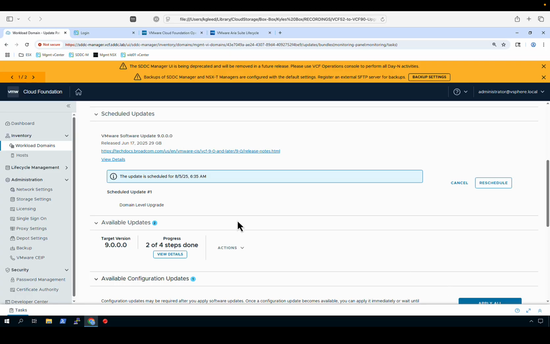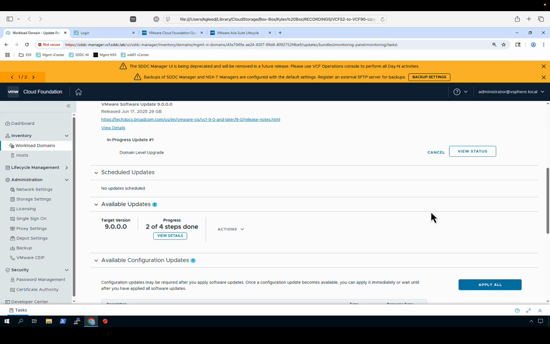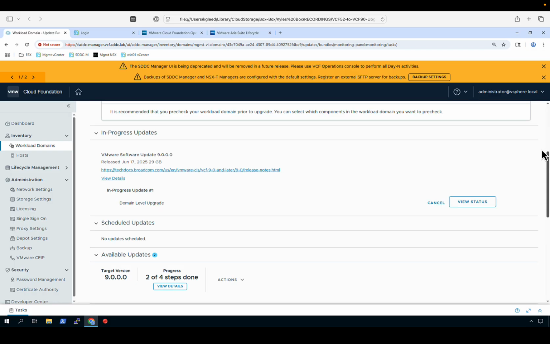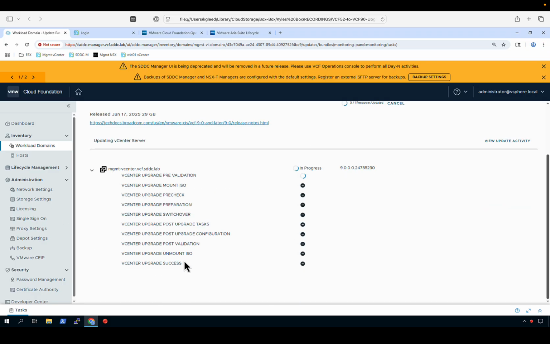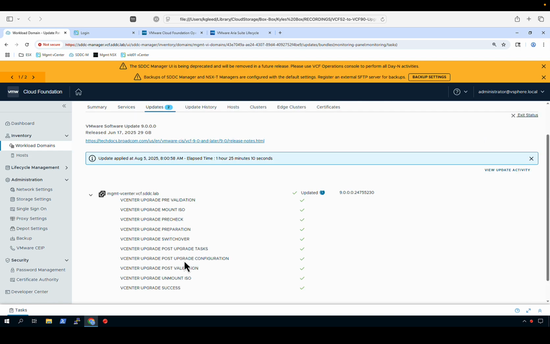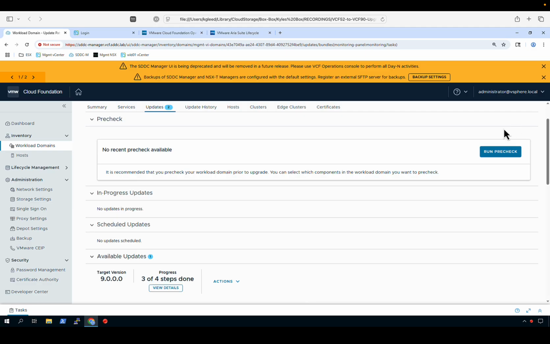And here we see that the update is scheduled. In a few minutes we see that it goes to the in progress state, and then we can view the status. Here again, I've sped things up for the demo. It did take an hour and 25 minutes to complete the upgrade, but you see that it has now deployed the new vCenter server and switched it over, so we have upgraded our vCenter server instance.